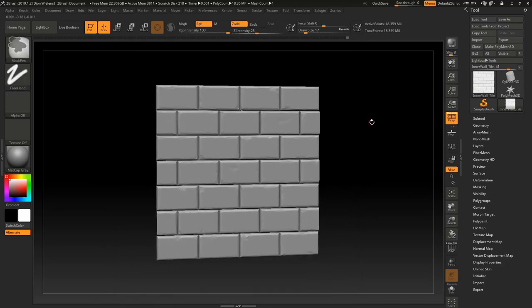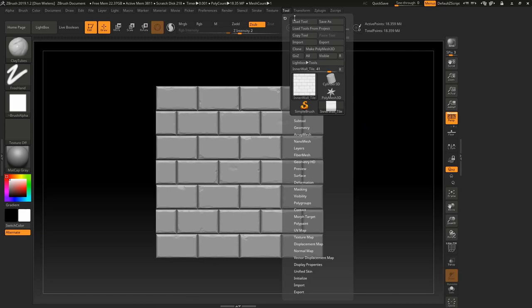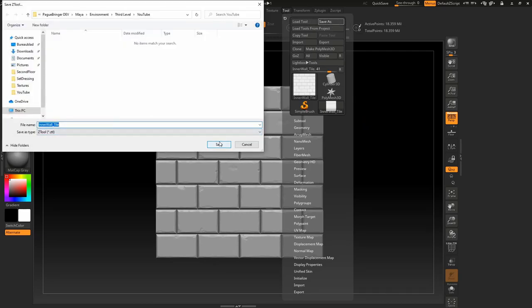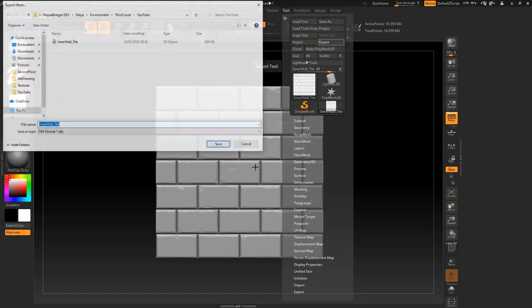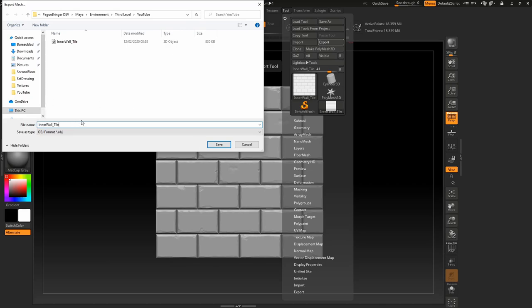Okay. For now, I'm just gonna say this is done. So I'm gonna save this real fast. I'm gonna call this inner wall tile. And then what I wanna do is I wanna export my high poly mesh. So in this case, I'm gonna go to tool, export, inner tile. I'm gonna call this HP, so high poly.